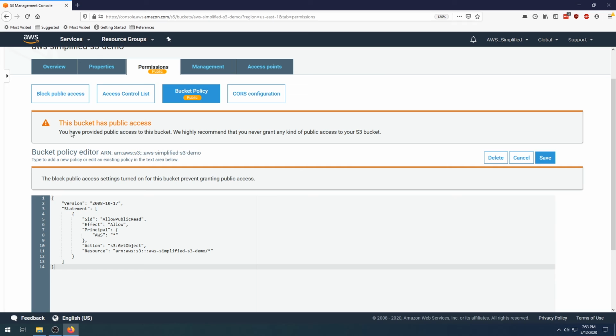So we can see here after we did that, two things happen. We got this warning that says this bucket has public access. And we see here that the bucket policy and the permission section turned orange and now has this public badge on it to give us a warning that this is publicly exposed to the internet. Let's click on save again, I guess.